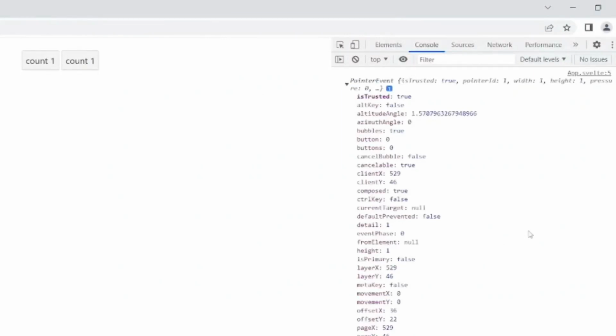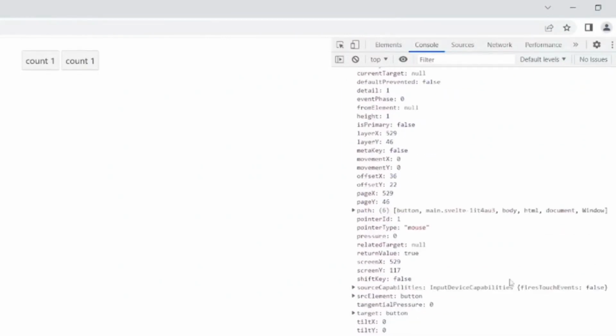It's a mouse event, gives us the coordinates of the click event on the screen, tells us that the target is a button and the type of mouse event is a click event. This event object is exactly what you would find with pure JavaScript and is nothing specific to Svelte, but definitely comes in handy when dealing with form inputs.